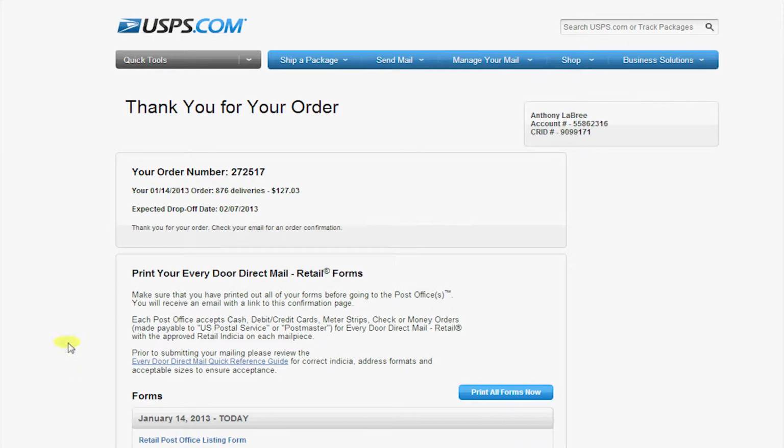After you have organized your payment, you will be brought to the confirmation page, but you are not done just yet. In order to ensure your mail reaches its destination, you will need to fill out the proper paperwork. Click on the blue Print All Forms Now button.